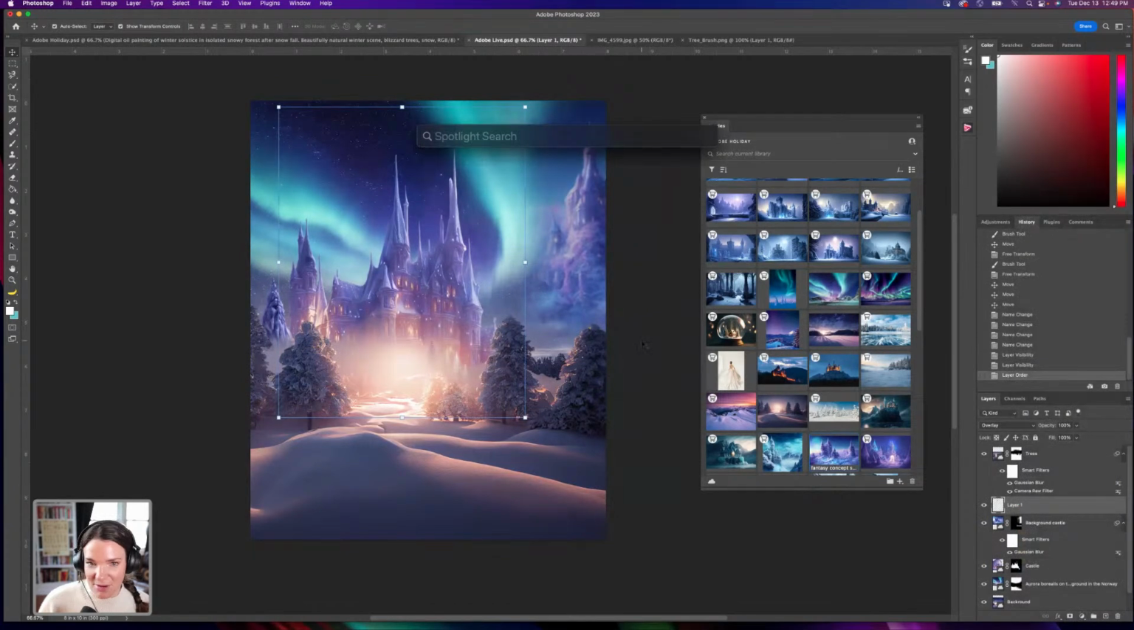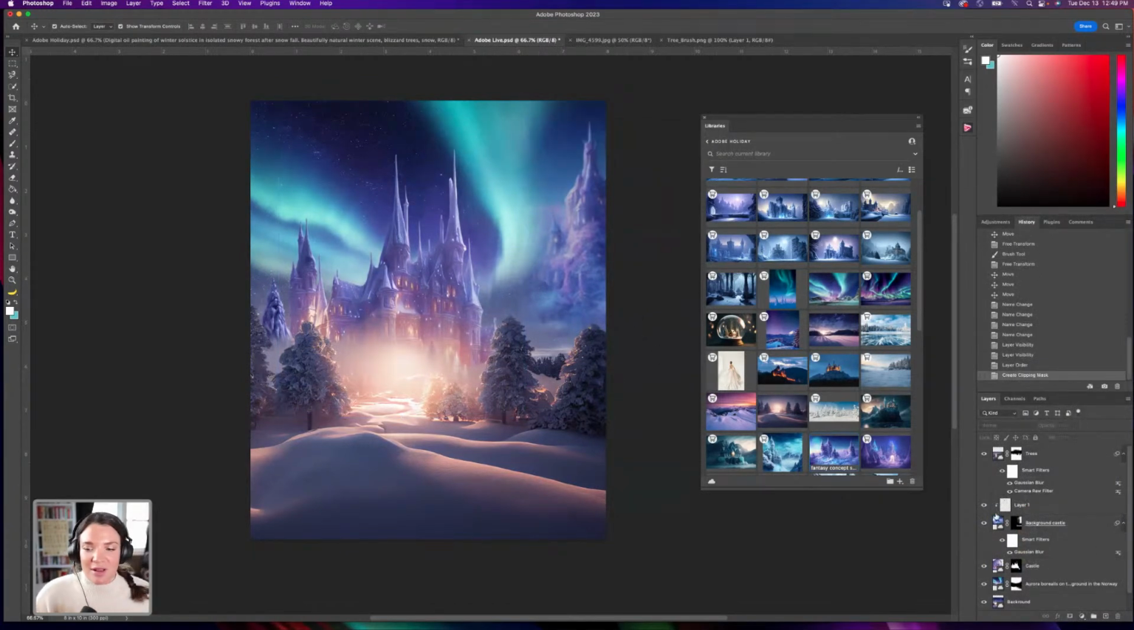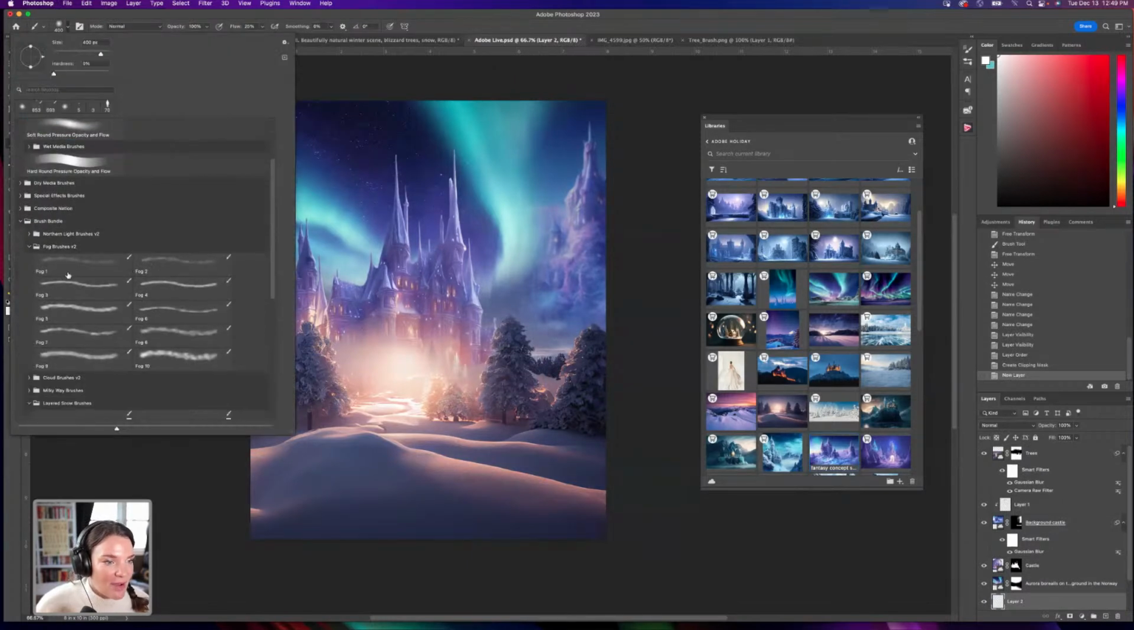All right, sorry everyone, just kind of figuring out my structure here. All right, so now I want to create a little bit of fog, and so I'm going to put that over top of this background layer here, and I'm just going to add a new layer and then go up to my brushes, and I have a fog brush that I like to use.